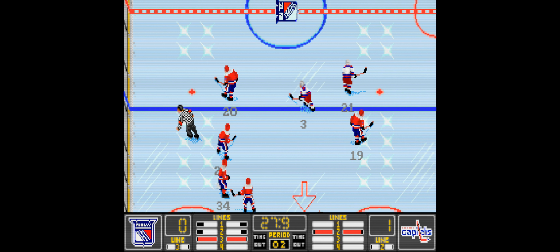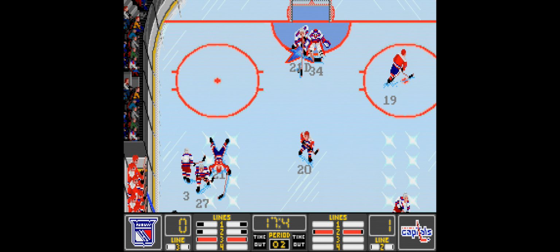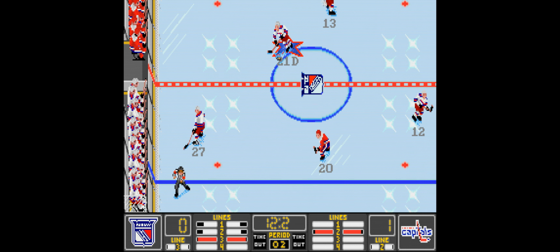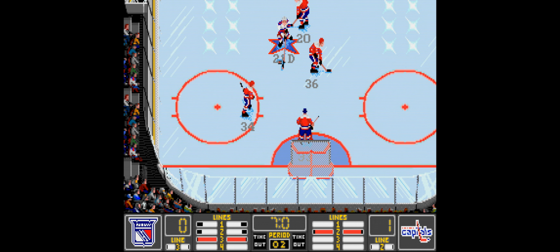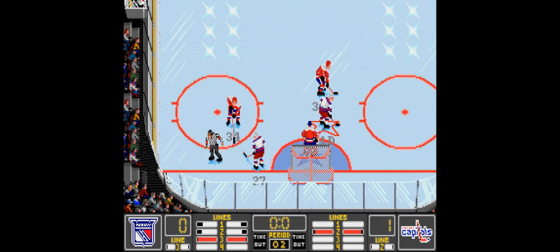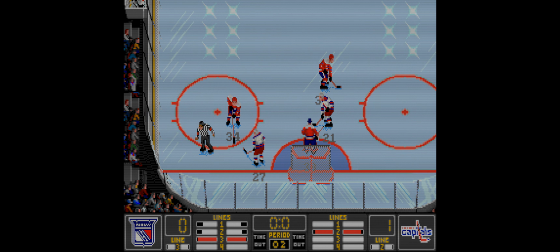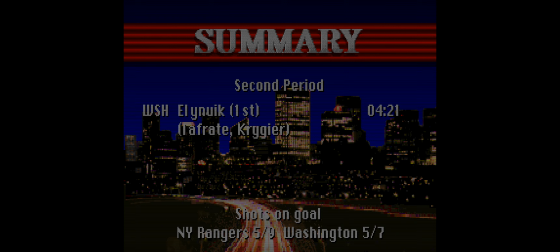Score a goal. This is kind of rough. He's probably up 5-0 in the last game right now. I do wonder if there's a little bit of randomization on how good the other team plays. Perhaps. Here's the scoring summary for the second period.